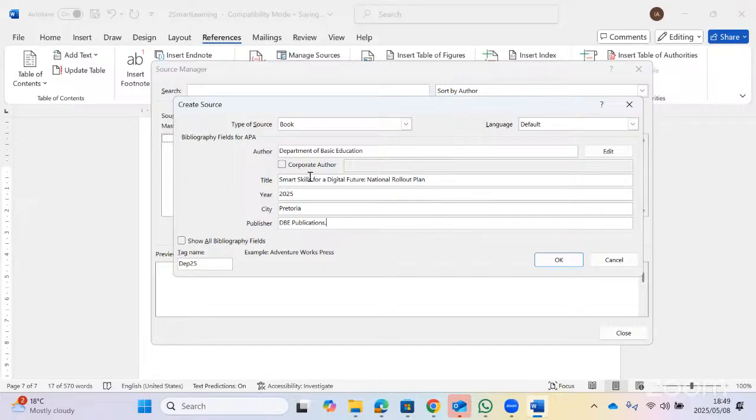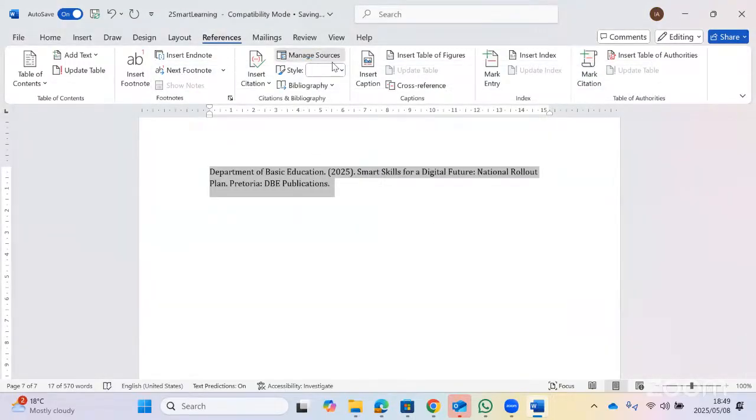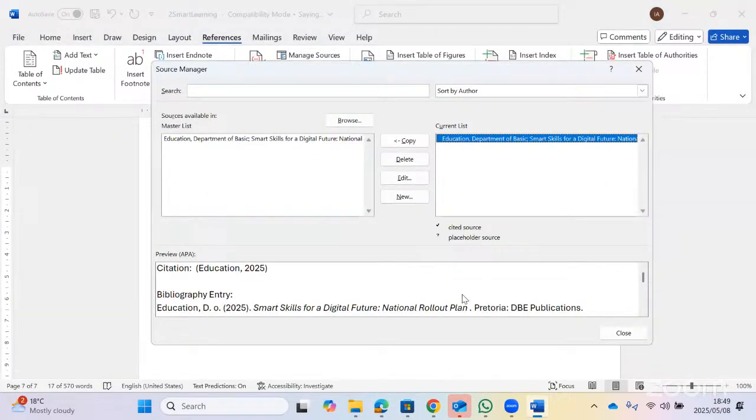Or alternatively, you can type, but in examination, you are going to spend a lot of time. So you have to always make sure that you use the shortest possible time to solve such questions. So you copy and then you do that. Now, so that's the source manager. You see all the sources here.